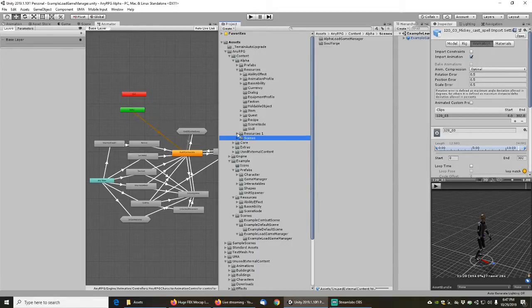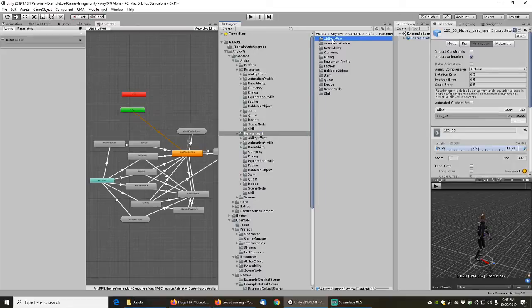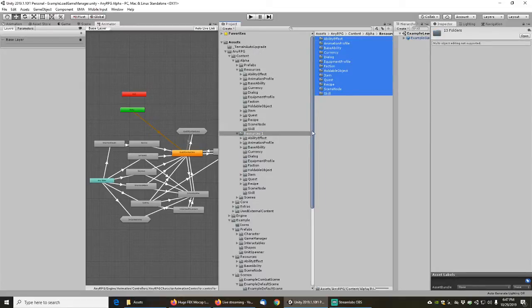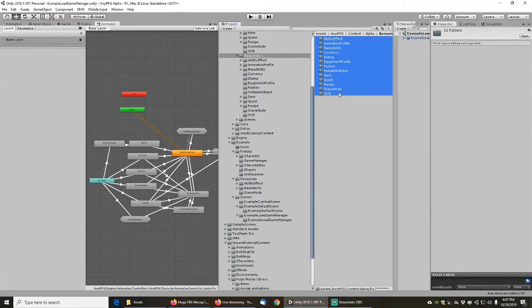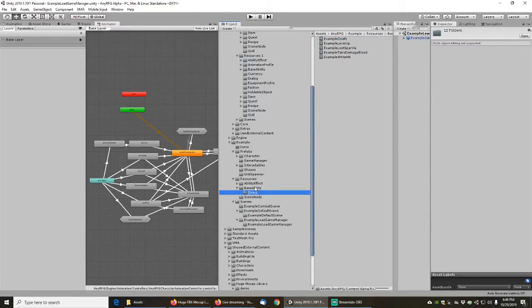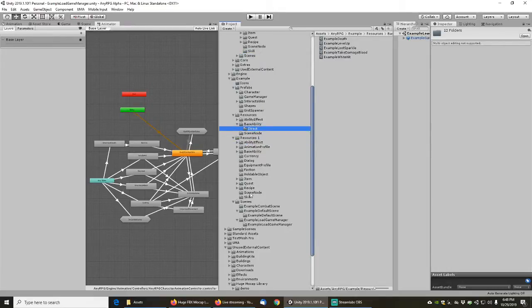So we'll just go into this resources 1 folder here, and let's see, there's already a scene node folder. There's already an ability effect and a base ability. Now these are basically all the direct ones. So I think let's just move it into the example folder, because we'll want to merge these. And I think the easiest way to merge them is actually just to pull the smaller group of ones into the larger group.